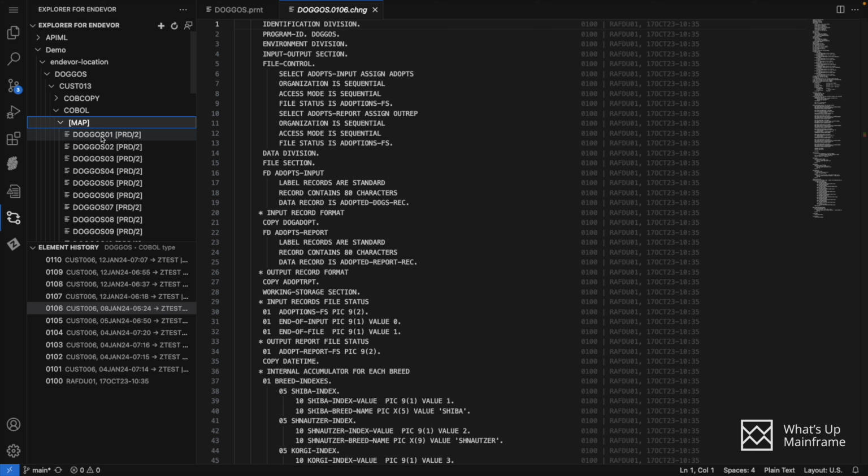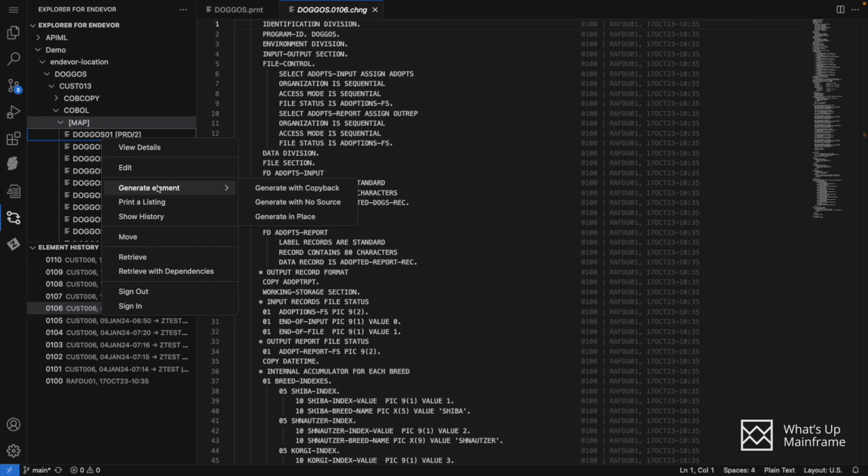So what I could do is take advantage of some of our generate actions. In this case, because they're up the map, I could do generate with copy back, generate with no source, or I could even generate the elements in place if needed. So there are a number of ways not only to find the elements that you want to work with just within your inventory location at an entry stage, but you can even populate that dev area with elements from up the map by using this generate with copy back.